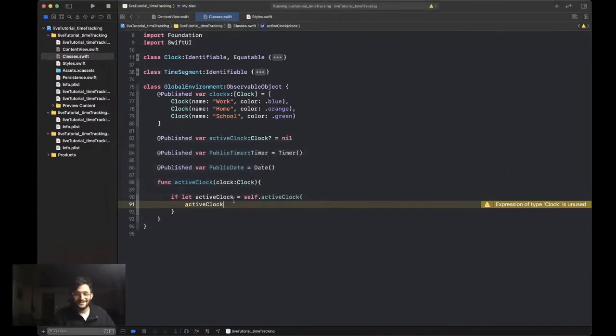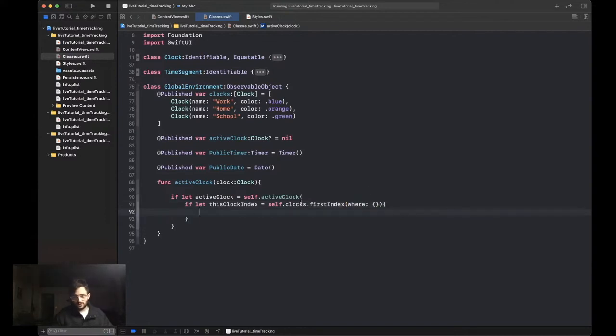I appreciate it. So, let's go ahead and say, if let this clock index equal self.clocks.first index, and we'll say where. Then I'm just going to go ahead. Yours will probably autocomplete. I don't know why mine is not autocompleting, but I'm just going to roll with it, okay? So I'm going to finish writing this code out, and it's going to say $0.ID is going to be equal to activeClock.id.